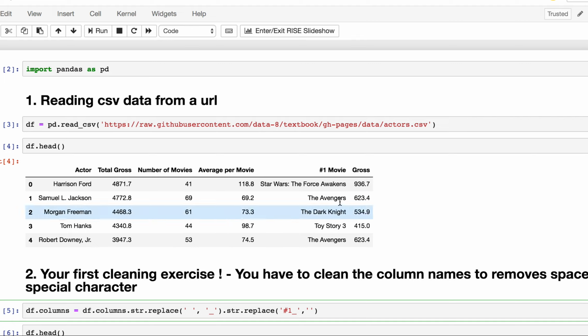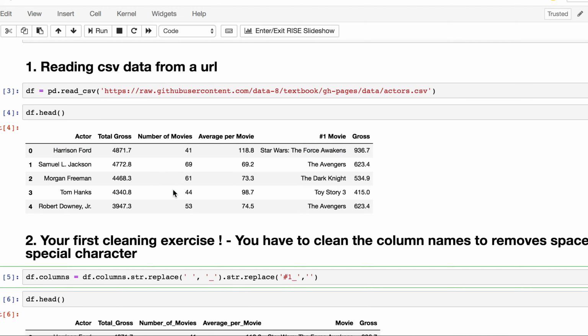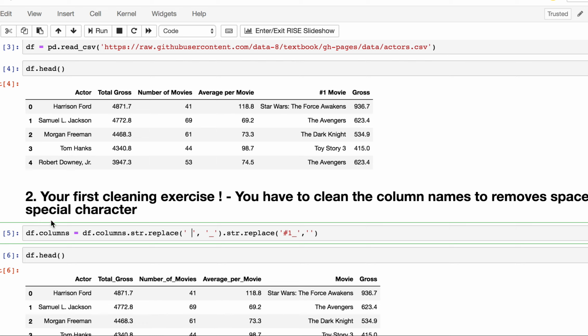Okay, so I'll also replace this funny number one. I don't want this number one. I just want to clean it up. I will replace that with nothing. So I'll replace that and let's go ahead and see how this looks. I have done that. So I've said go and replace all my column names with this condition. Replace empty spaces with underscore, and #1 with nothing.